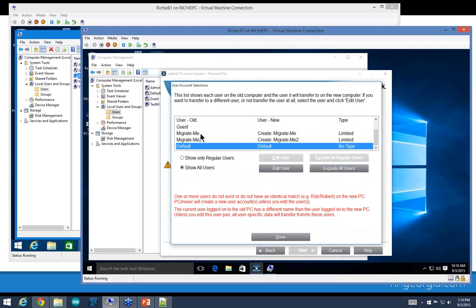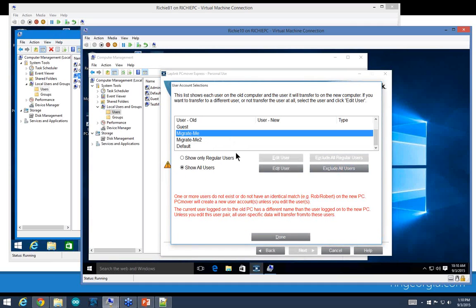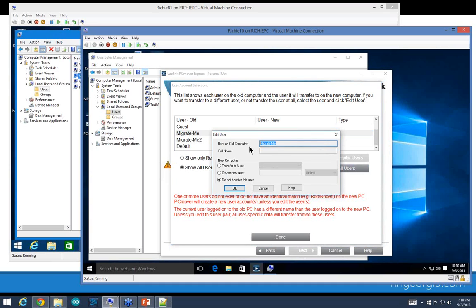That can be worked. But in this case, all I really want to do, I'm going to exclude everything, and I just want to do Migrate Me. And I'm going to edit this and indicate Migrate Me is going to have to be recreated on the target computer. So let's create that new user, Migrate Me. Now, if I had a user that I wanted to transfer it to, maybe Migrate Me on the old machine is going to become New Migrate Me on the new machine, then I could transfer it to. Or maybe Migrate Me on the old machine becomes Bob on the new machine. Transfer to user allows me to kind of jam Migrate Me stuff into Bob's profile, into Bob's data. So I can actually do that.